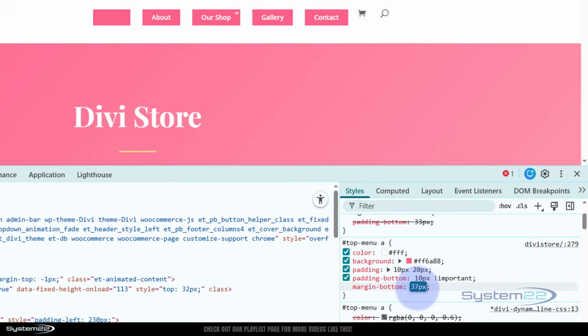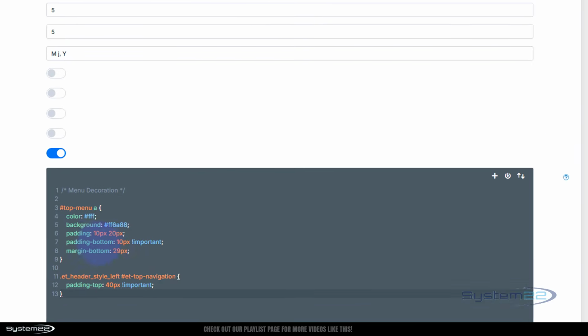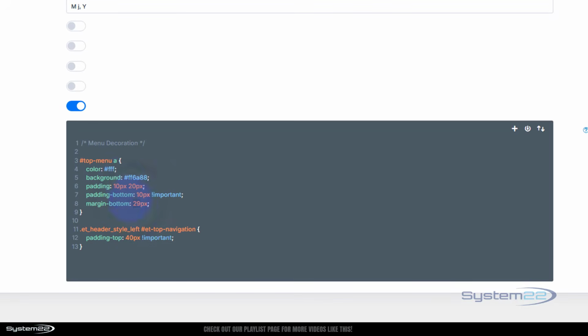Obviously, adjust yours to taste. You may have bigger font. You may want to put different colors around it. Okay, so I just need to change that to 37. Really easy to do. We'll just go over here, put 37 in there.